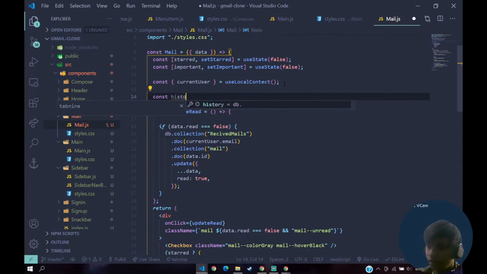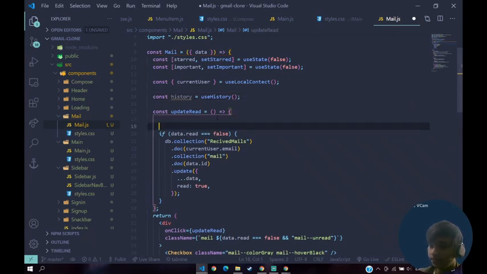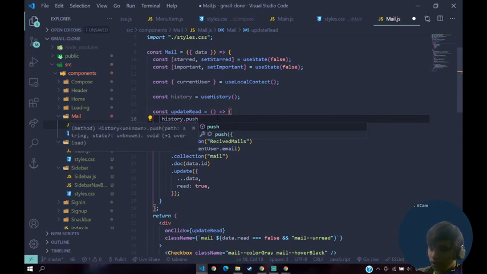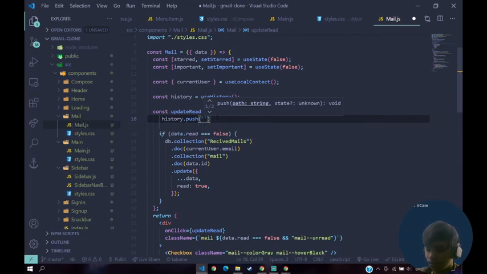We're going to say const history equals useHistory, and then let's just auto import it. Then, to link and route, basically to redirect the user to a different page, we say history.push. We want to push our user to a string concatenation of slash and whatever the ID of the user is. So basically data.id, whatever the ID of that mail is.